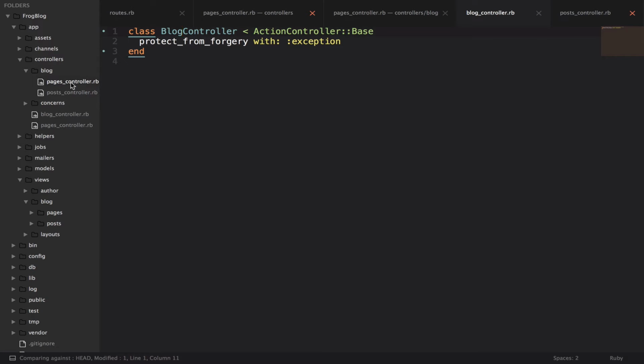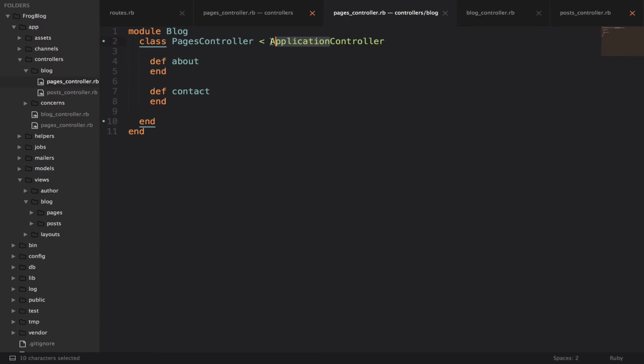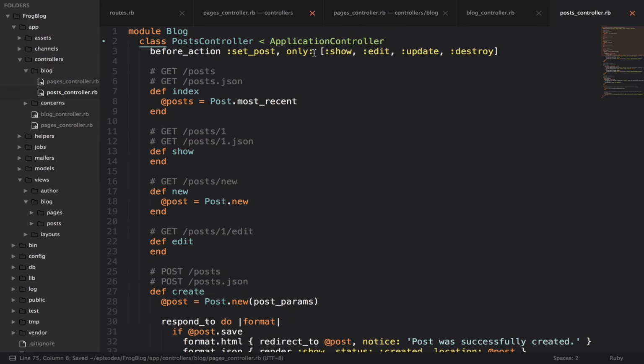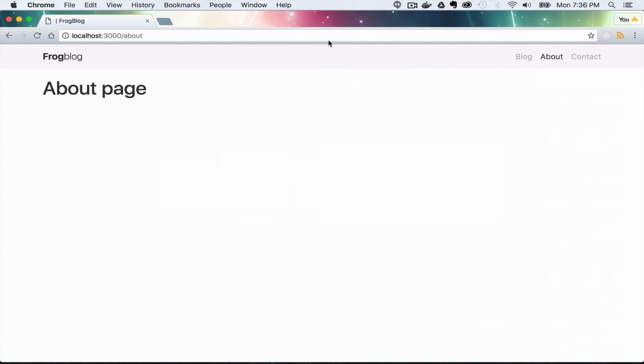And what you have to be careful about is now in here, all of the controllers inside of the blog directory need to be blog controller. And let's go make sure this still works. Broke something.